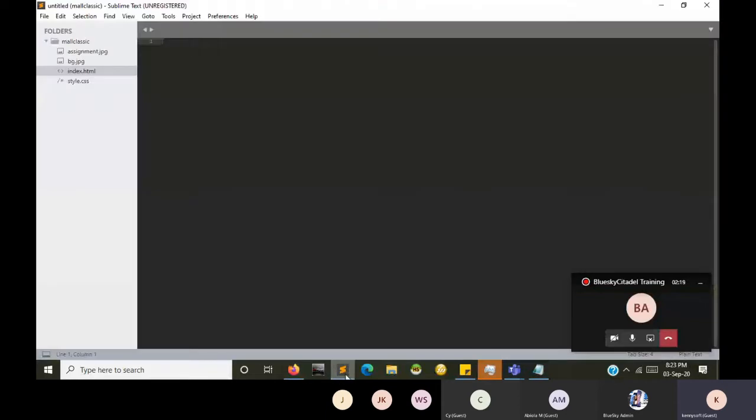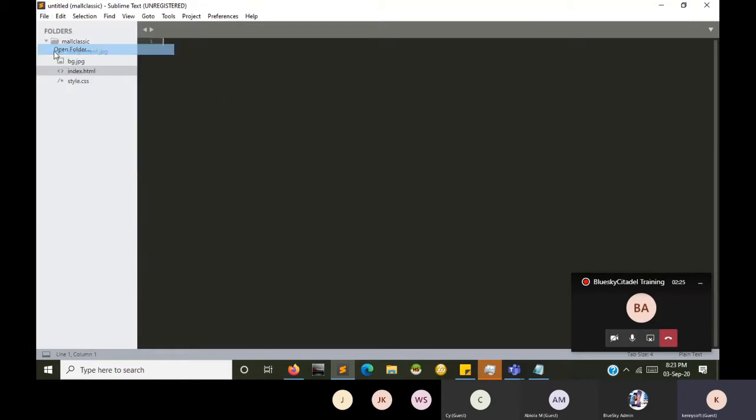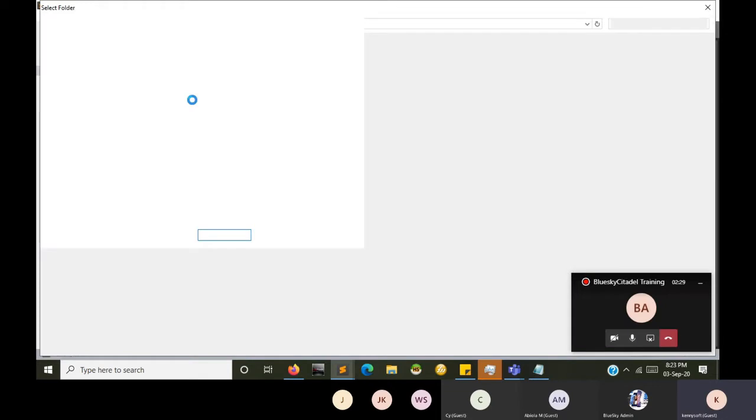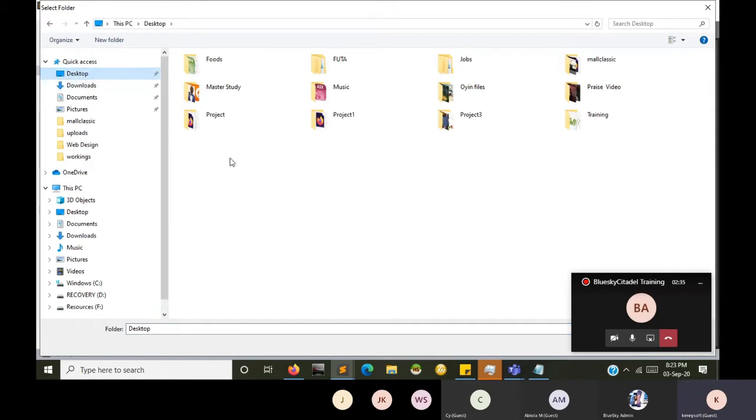But what we want to do today is, first of all, we are going to create a folder for a website. I'm sure you all know how to do that already. So we are going to go to our desktop and create another folder for a new website. We call that Project 4.